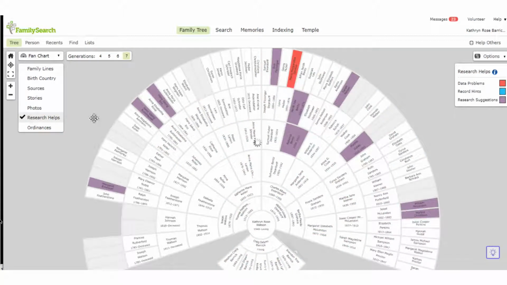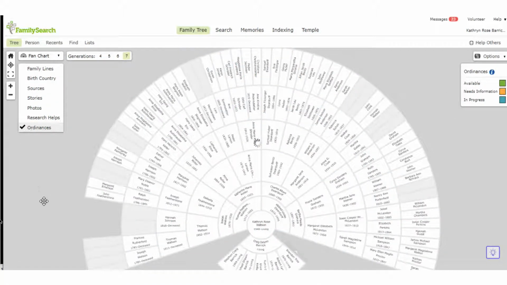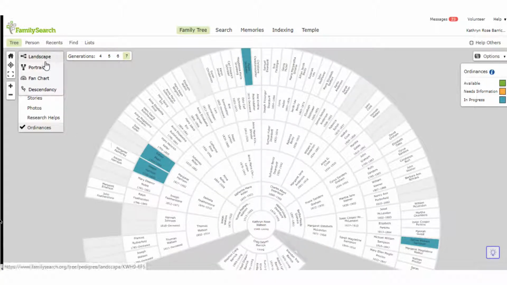Research helps, and it includes record hints or research suggestions or data problems. Ordinances that need to be performed can be in progress, or more information is required or available to be done. Now I'm going to take us back to the landscape view, and I'll give you more information on the landscape view in a separate video.